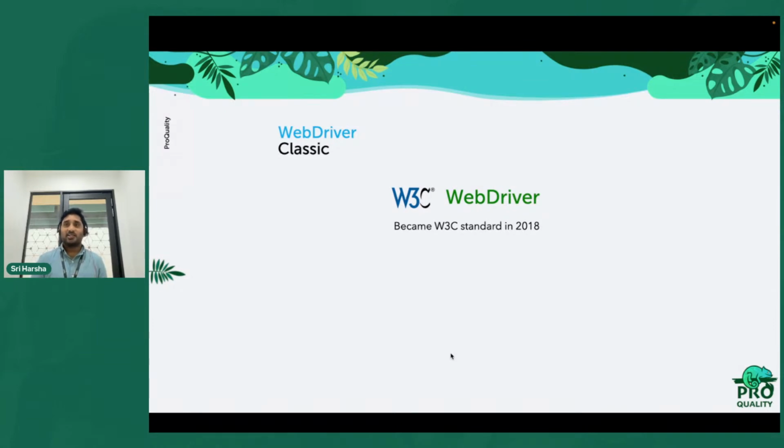If you see Selenium 4 and other tools which use the WebDriver protocol, they communicate using the W3C protocol. This protocol was introduced for the consistency and stability of the test cases when they are using WebDriver. So this is one side of the history of WebDriver Classic.